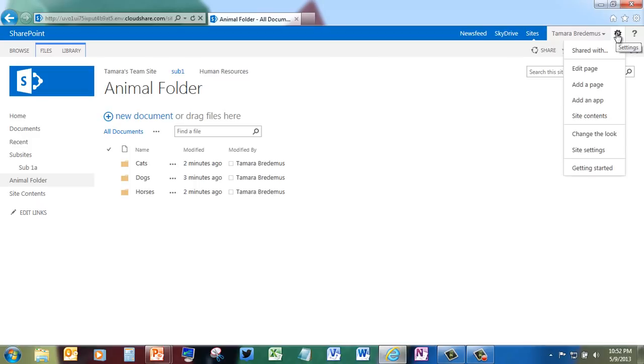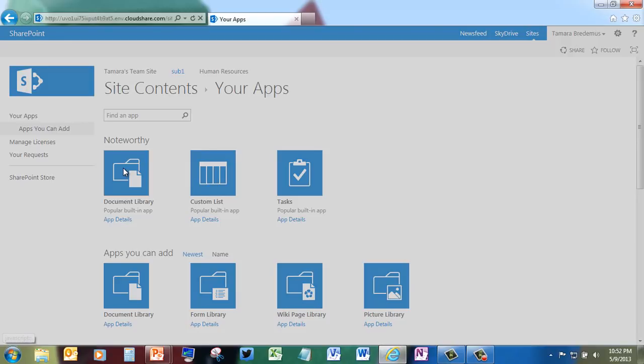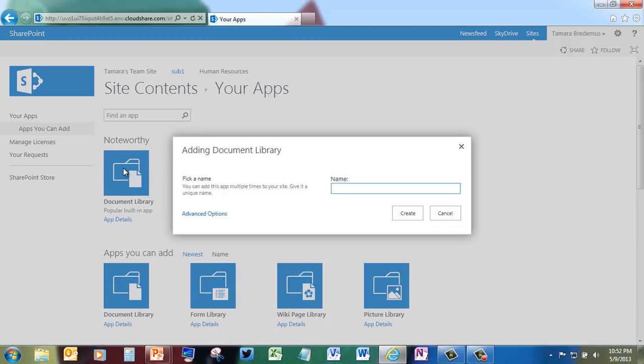So we're going to click on the cog in the upper right-hand corner, which has taken the place of Site Actions. So it was nice that in 2007 it was on the left. 2010 it was on the right. Oh, I got that opposite. 2007 it was on the right. In 2010, it was on the left, and now it's back home on the right-hand side, just to keep us guessing. So we're going to go ahead and add another app. It is going to be a document library. We'll call this Animal Metadata. Go ahead and click OK.